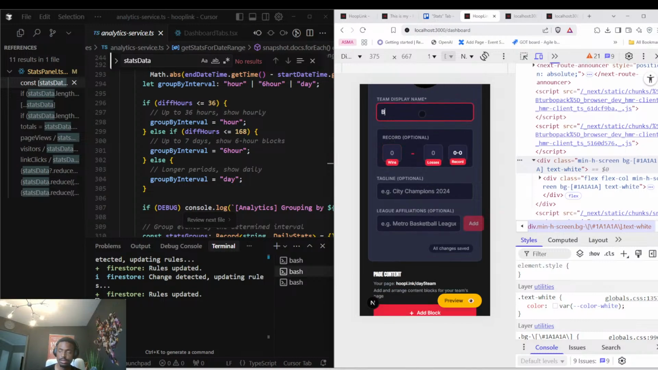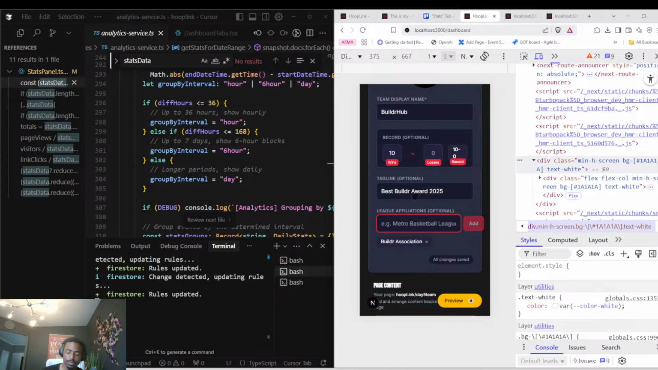Let's go Builder Hub. You guys can join Builder Hub. Builder Hub is 10-0. We don't lose games. Best builder award 2025. Builder Association. That's the league we're part of, and we're also part of the Builder Guild.